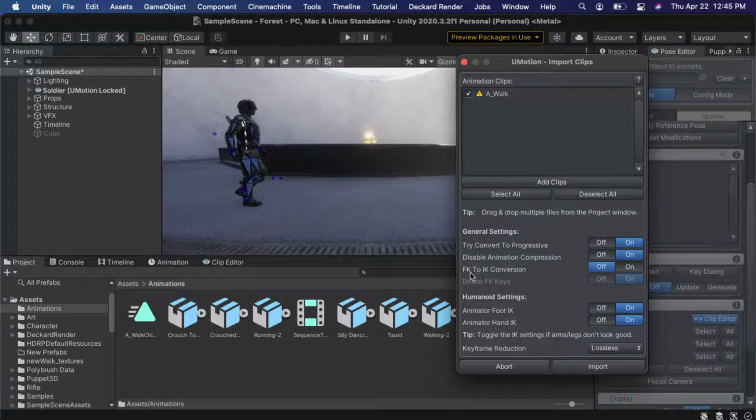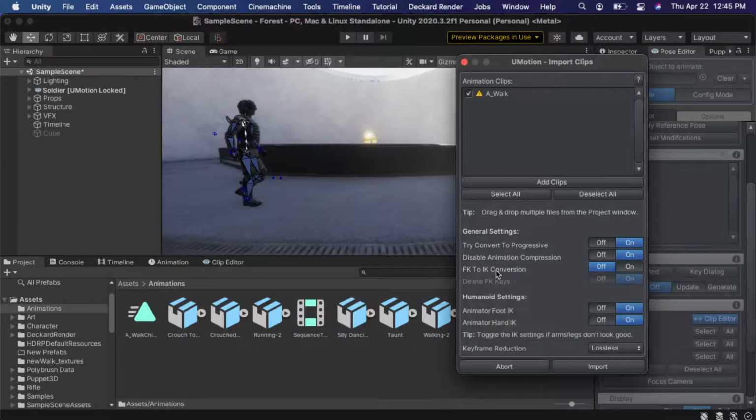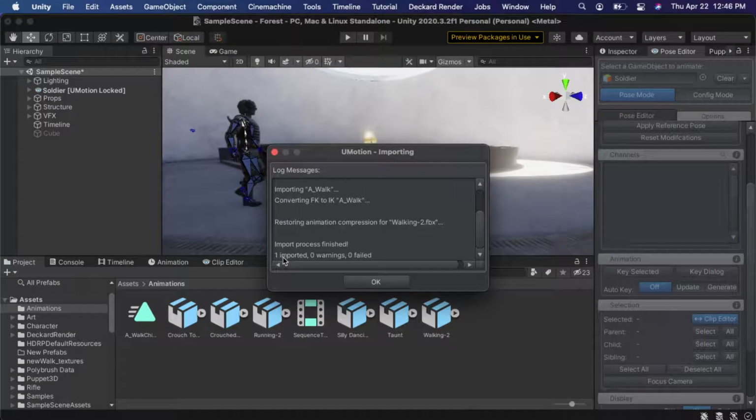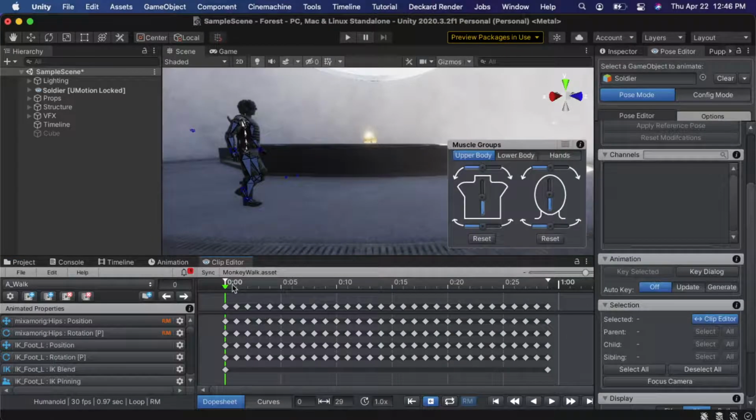And we are going to convert the FK to IK. So all the FK animations in this animation, we are converting to work with our IK. So we are turning this on and we are going to import. It doesn't take long at all. See, we have one imported, zero warnings, zero failed, which means we're good to go. Back in clip editor, you can now see that as we scroll along our timeline, we have our walking animation.